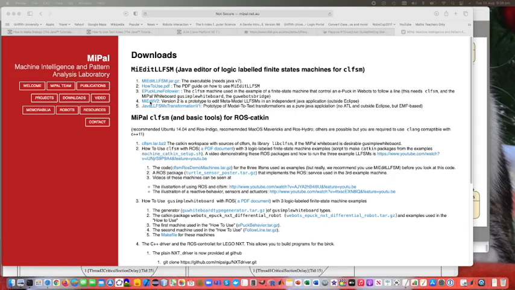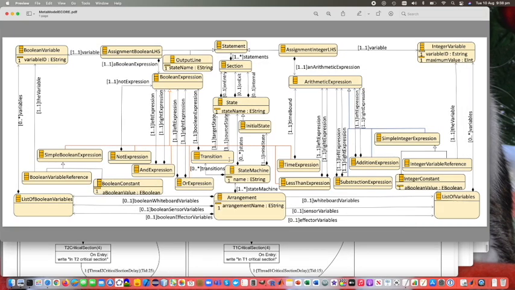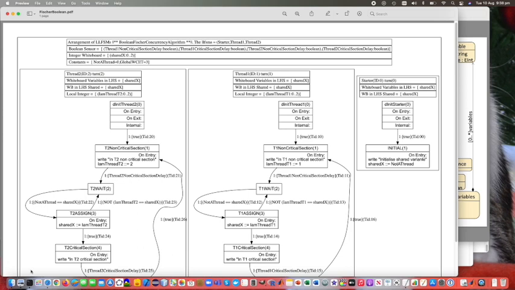Demonstrate this editor. With this editor, we're going to build and illustrate these arrangements of logic-labeled finite state machines. We're going to show how to build this. They are based on this metamodel. It's based on the Eclipse Modeling Framework, but it's all written in Java, so you can run it by just downloading it. So let's demonstrate that.